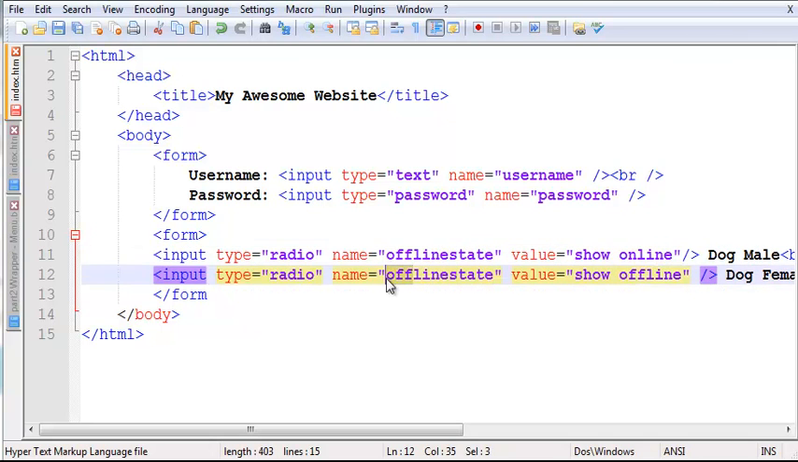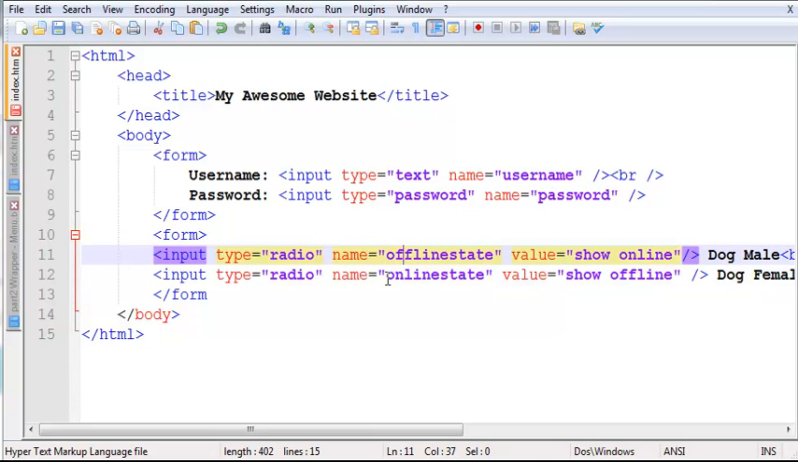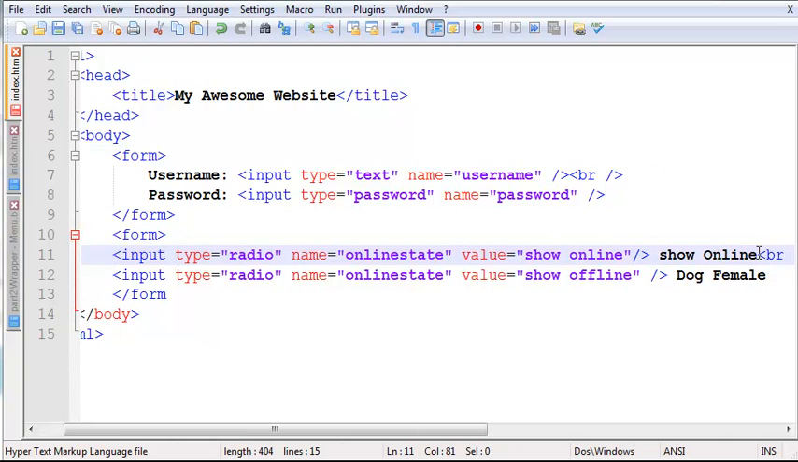I'll actually call it online state, because that would make no sense at all, and real programs would just hit us for it. And I'll just call this show online. And if you can spot it, I actually made this mistake on purpose, and I hope you can spot it and put it in the comments.